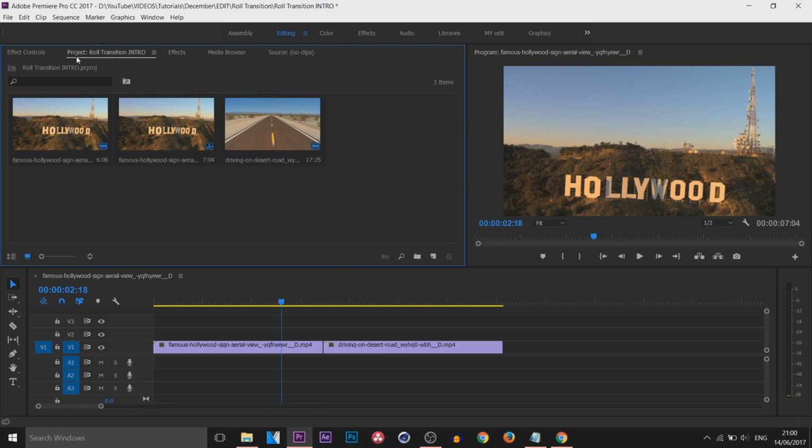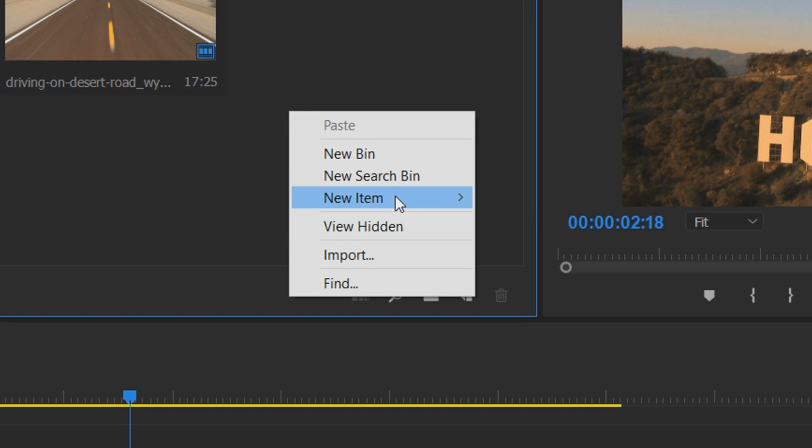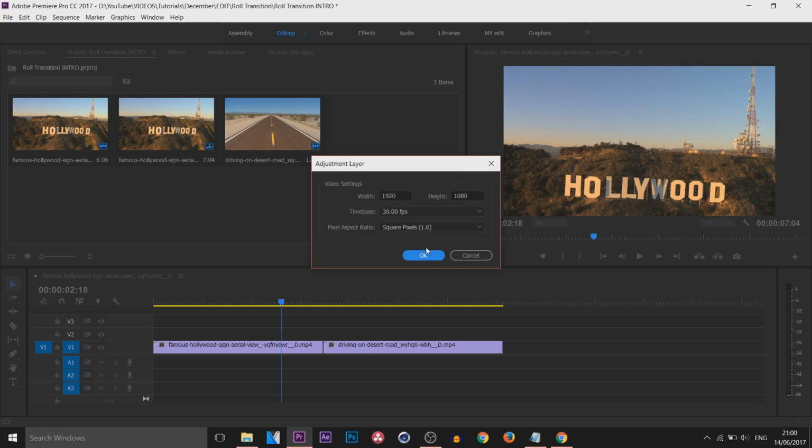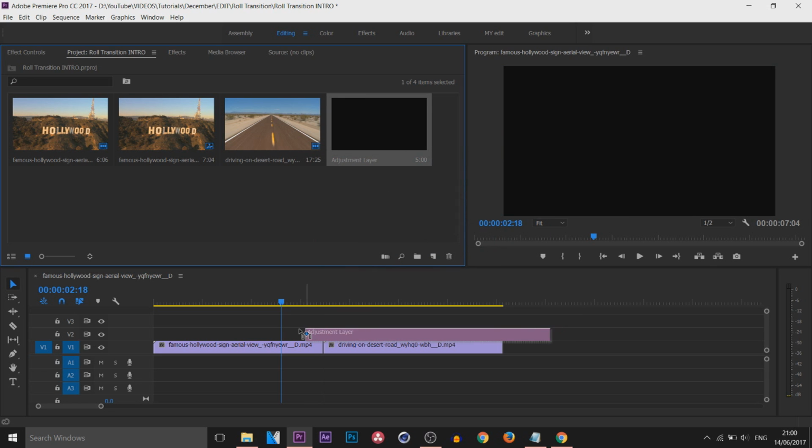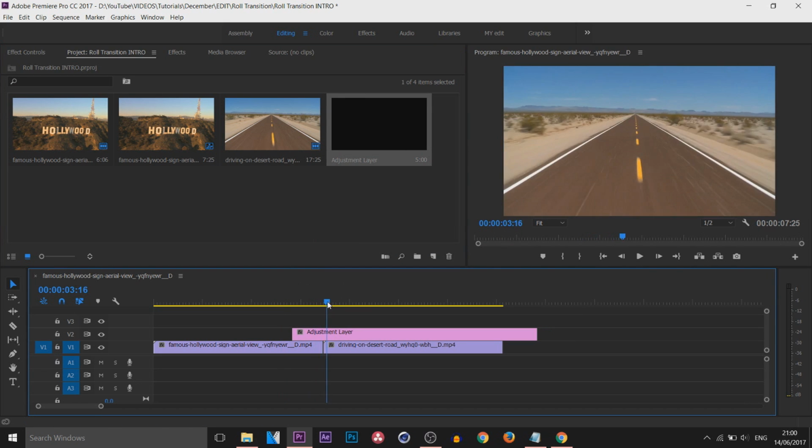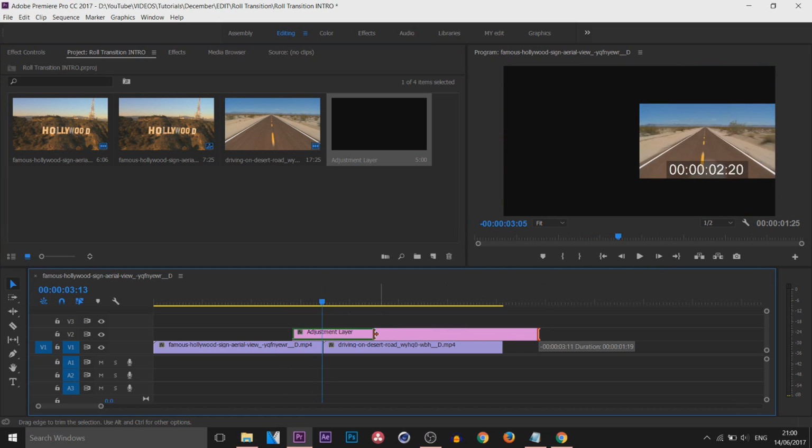Then from there, come over to your project, right click, select new item and select adjustment layer. Select OK and drag and drop this above these two clips here. Now you want to size it down so it's not too long.